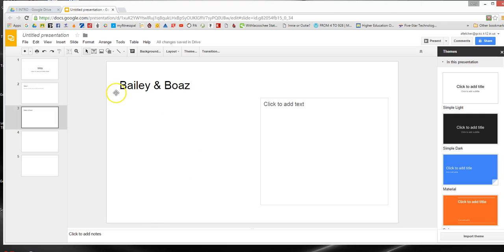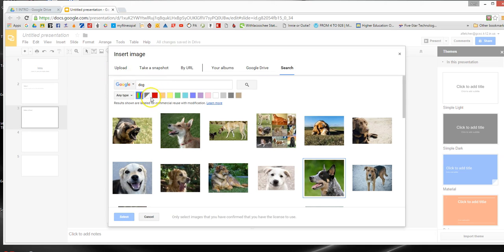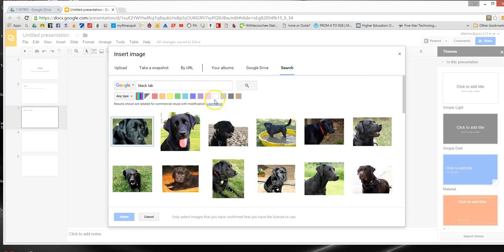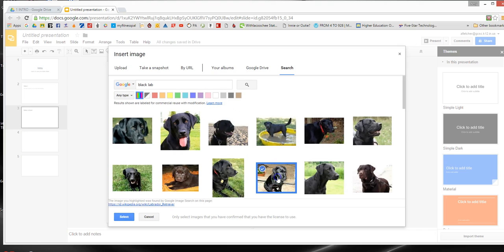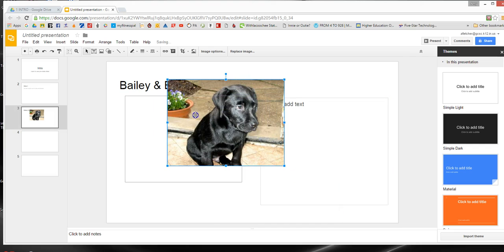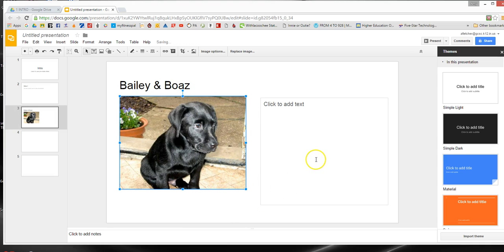How you put a picture in, this is a review: go to Insert, Image, and if you have an image, you would go find your image. But we're just going to go to search, and we're going to put black lab. I don't have pictures of my two dogs, but when she was a puppy, she looked kind of like that, so I'm going to click on it and click select. It's going to come in too big and not centered over there, so you already know how to grab it, make it a little smaller, and move it over. We could say that's kind of like what my first black lab looks like.